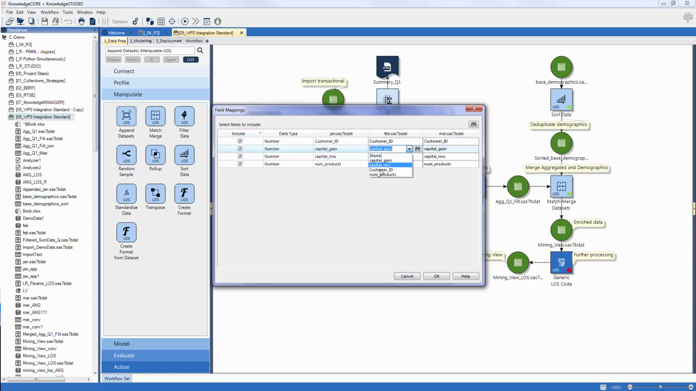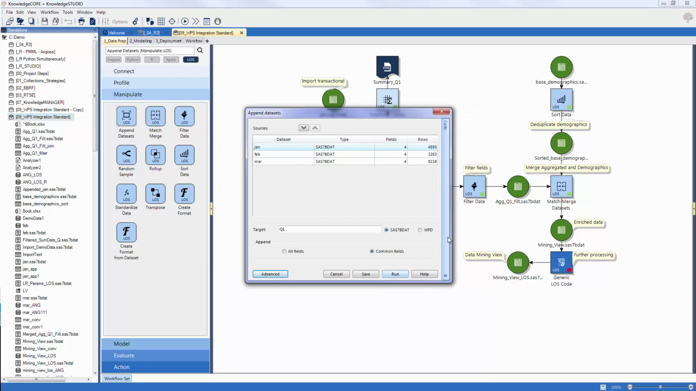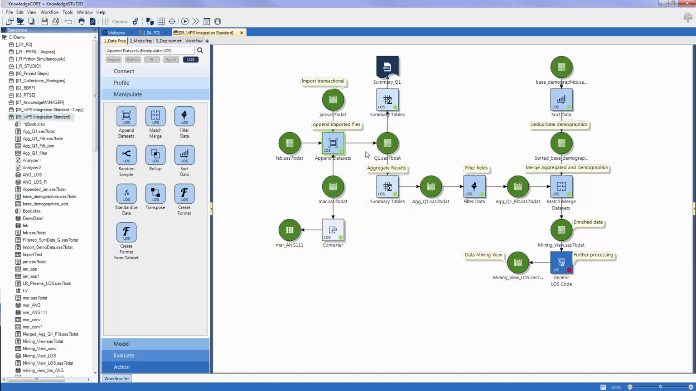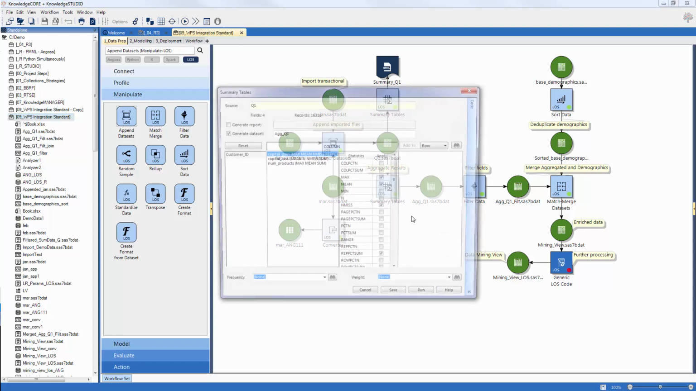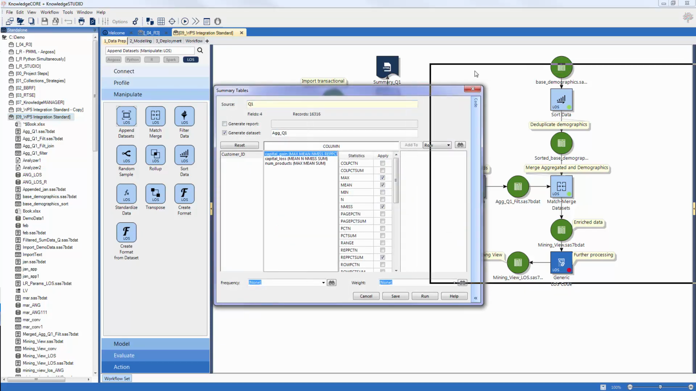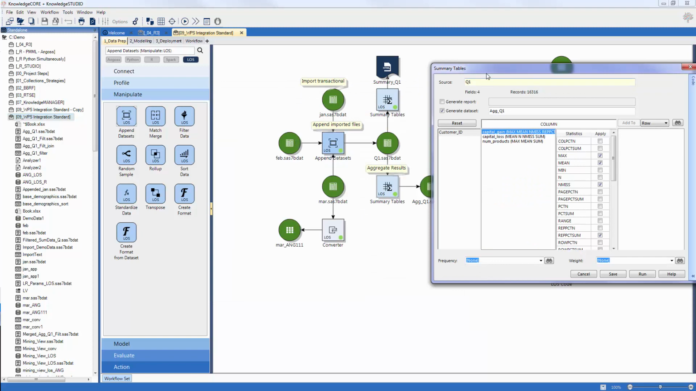So, for example, simply select it, and it will write the code for the procedure, including a rename, if that's appropriate, to match the fields across the months. So we also have the aggregated, the appended file, and I'm using a summary tables node here to generate an aggregated representation, based on customer ID, because of course customers may have had transactions across all of these months.